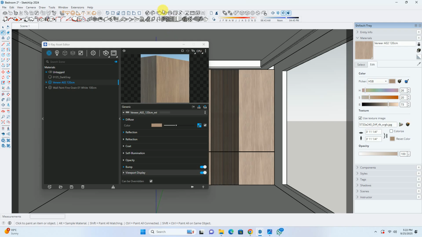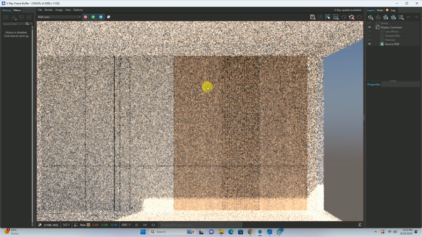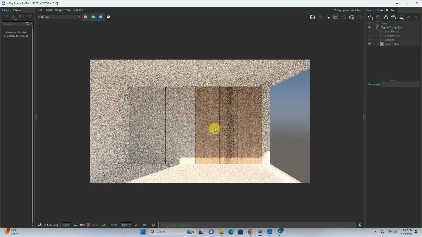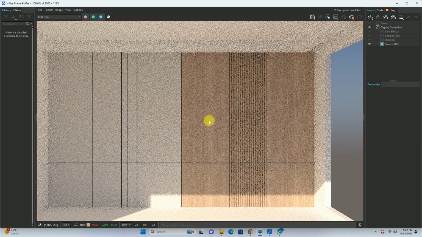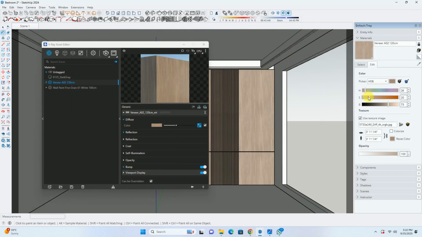Now, after doing this, I'll again hit constructor view. Now you can see that, in this manner, we can reduce the brightness and bump of the texture. Now, suppose I want to reduce it further, so I'll select this view.